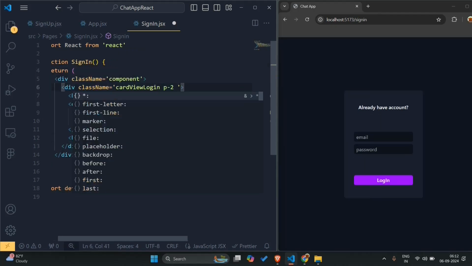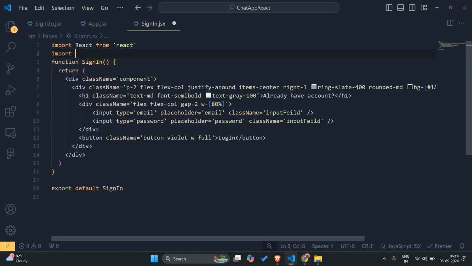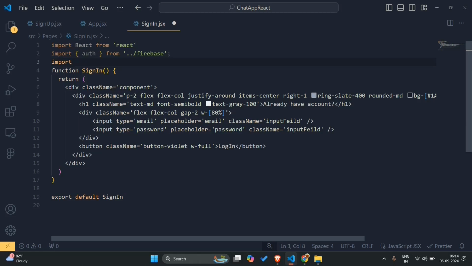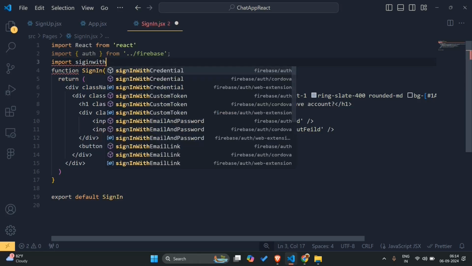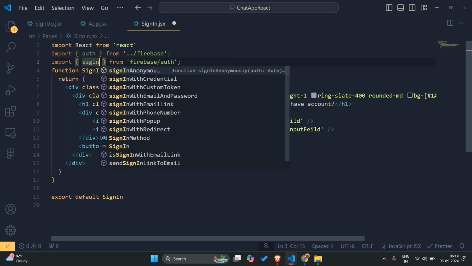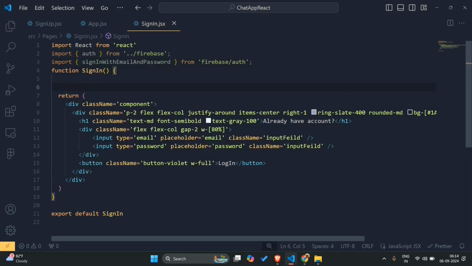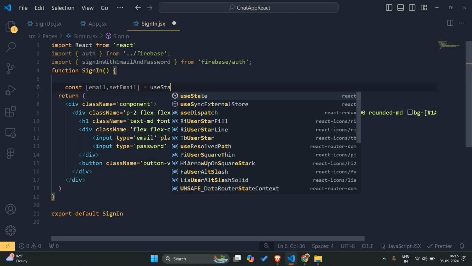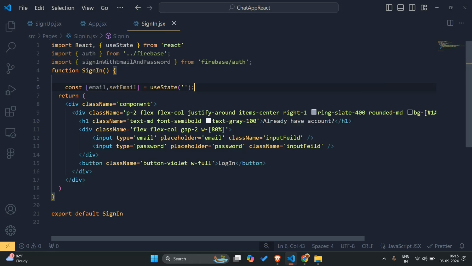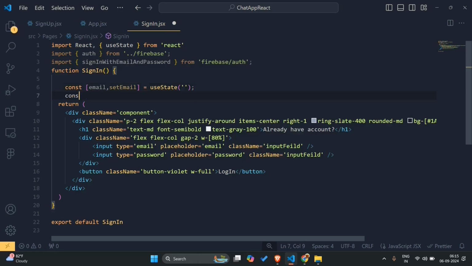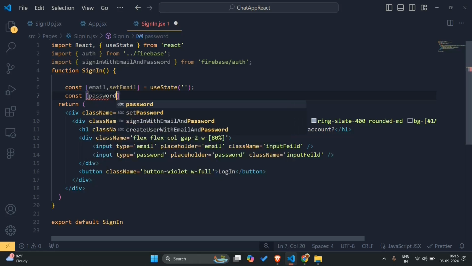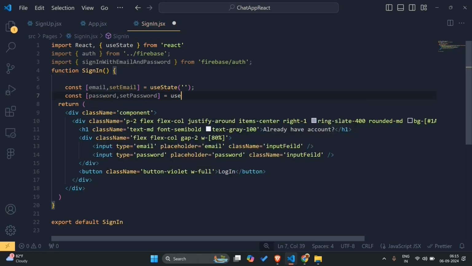So it's kind of looking like this, and let's go to signin.jsx and import auth from Firebase, and also import signInWithEmailAndPassword from Firebase Auth. Make a const useState, and let's say email, setEmail equals useState, and it will be a string, and again const password and setPassword equals useState, and again it will be a string.